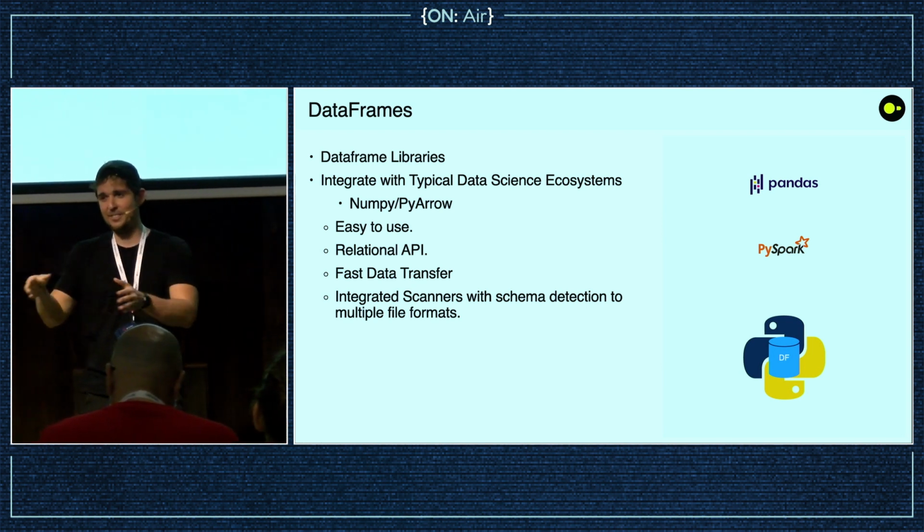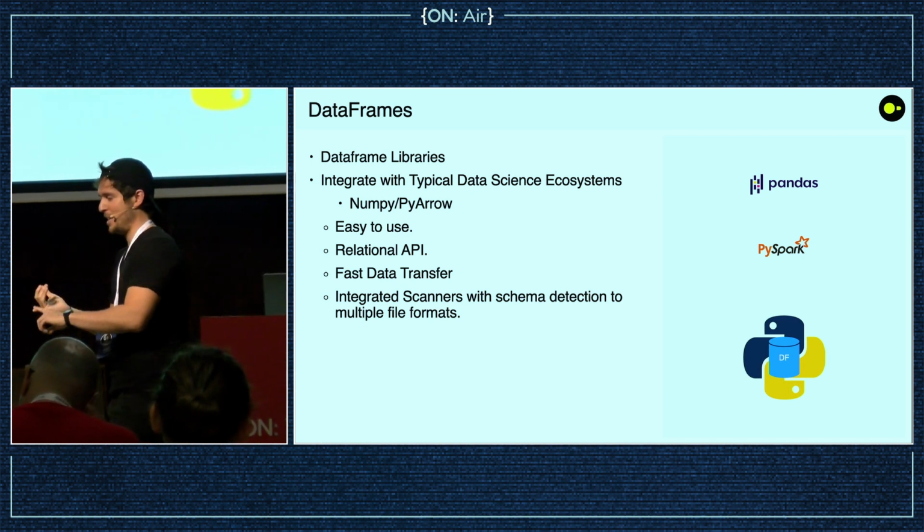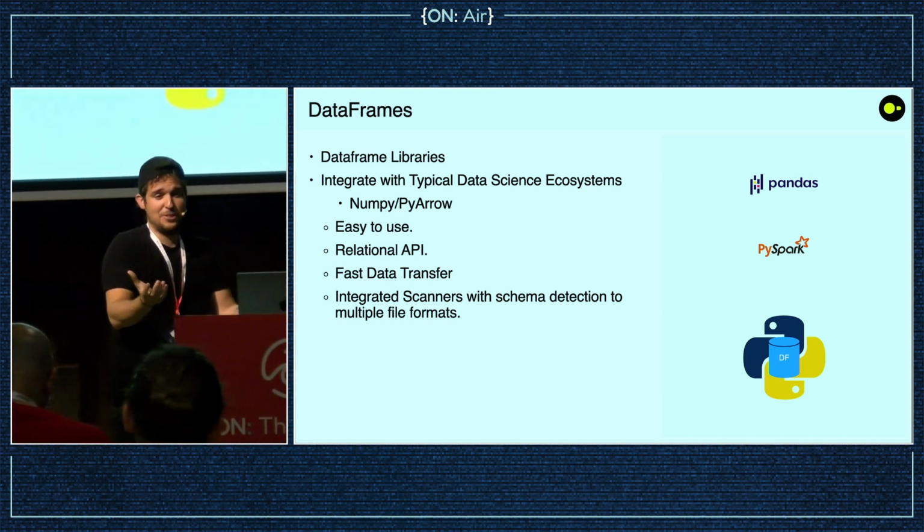If you do pd.read_csv with your CSV path, pandas infers everything. You don't need to pass delimiters. You don't need to say if there's a header. It's just good. It feels good to use, right?